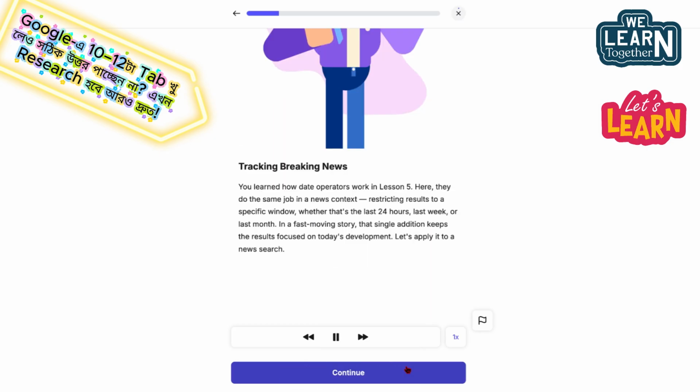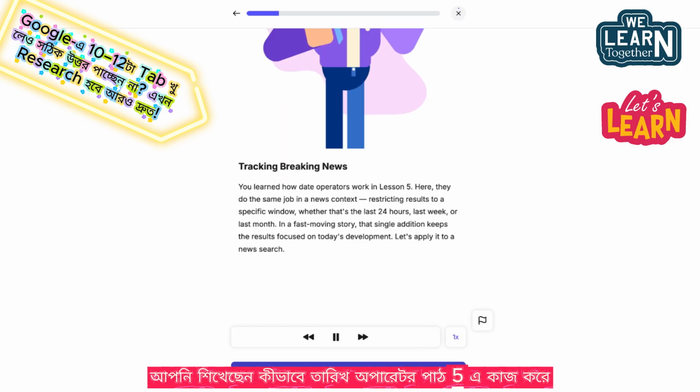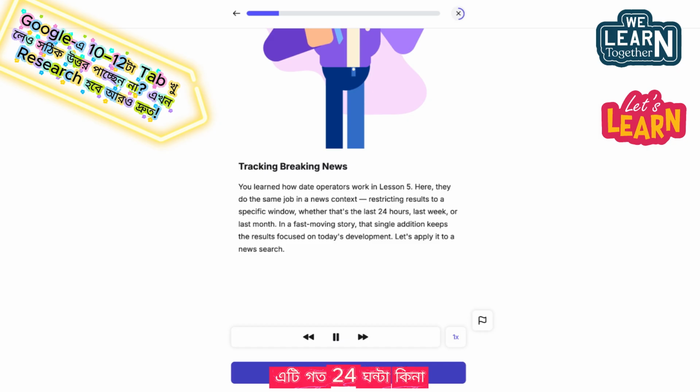Tracking breaking news. You learned how date operators work in Lesson 5. Here, they do the same job in a news context, restricting results to a specific window, whether that's the last 24 hours, last week, or last month. In a fast-moving story, that single addition keeps the results focused on today's development. Let's apply it to a news search.